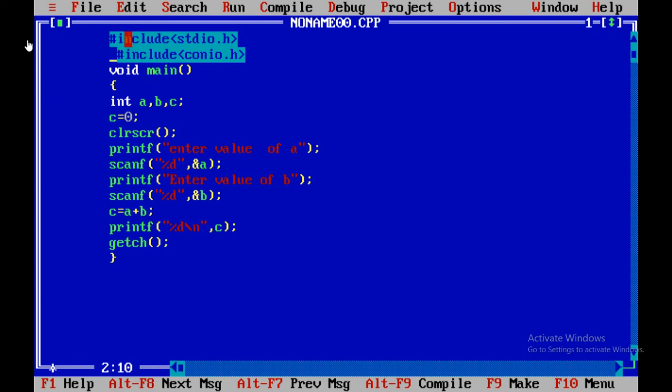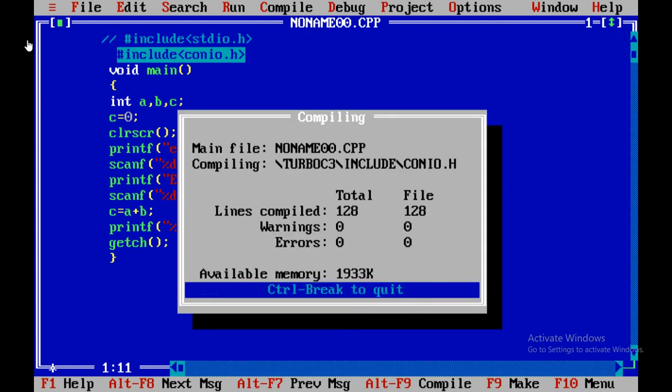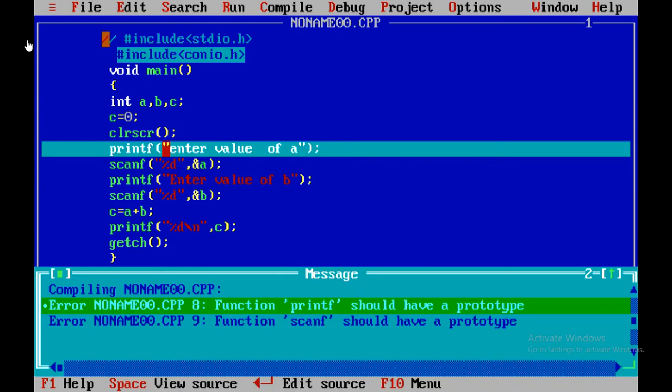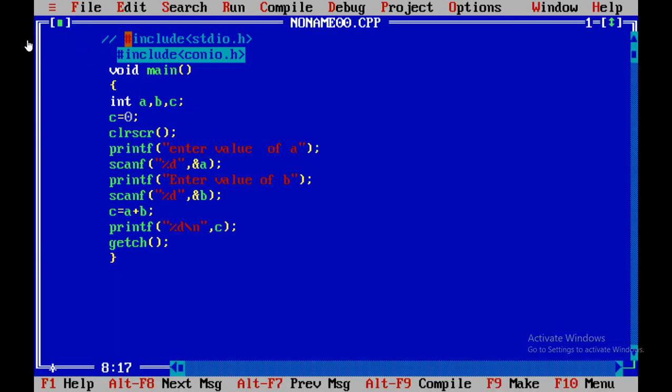Similarly, suppose I try to comment out stdio.h and compile this program. An error shows for printf and scanf, because printf and scanf belong to stdio.h. So it's very simple: if you want to use printf and scanf in your program, we need the stdio.h library. Why we need to use libraries in a program, I tried to explain in a very simple way.